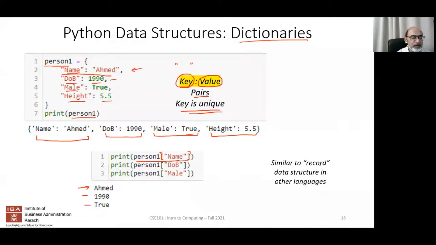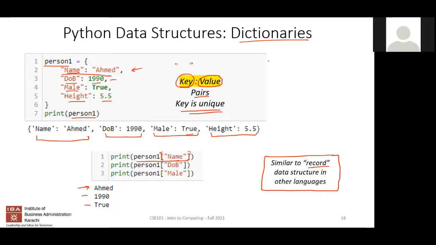So this is similar to something called a record. You might be studying this in other courses, for example Introduction to Computing or Introduction to Programming, where this might be referred to as a record. But in Python, the closest thing to a record is something called a dictionary.